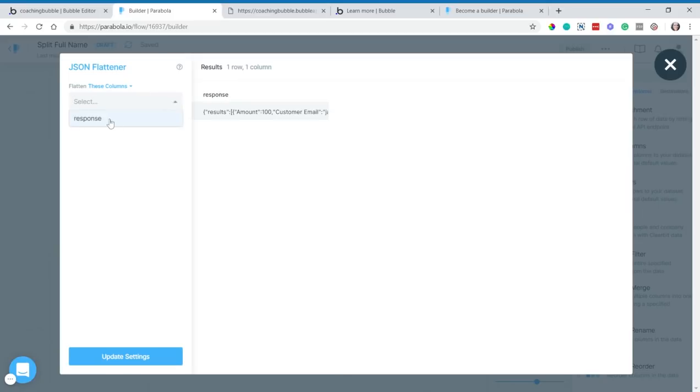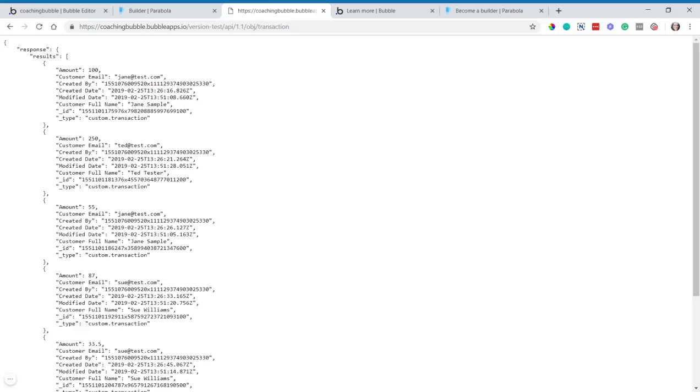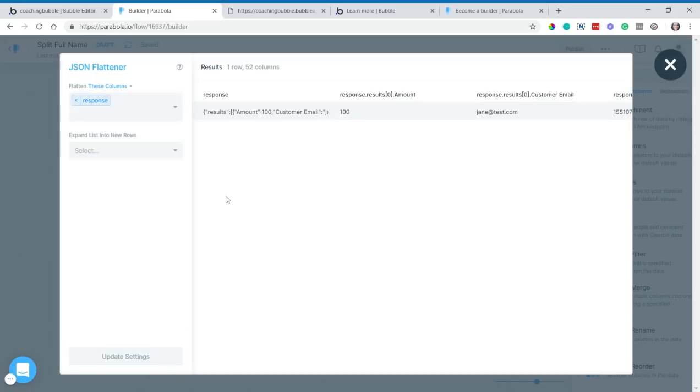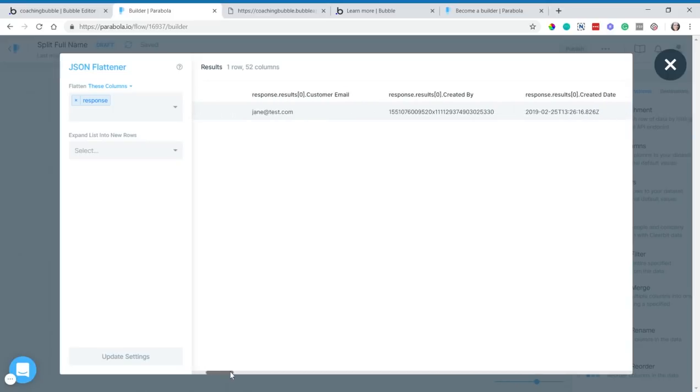And I'm going to select the response. You can see here at the top level, that's what everything is nested within. So that's our only option here, to flatten the response value. I'm going to hit update settings. And we're going to see it parsed out a little bit. So now we're starting to have things split up.